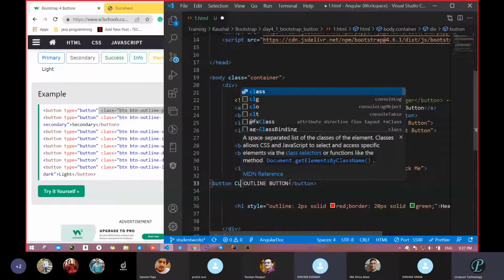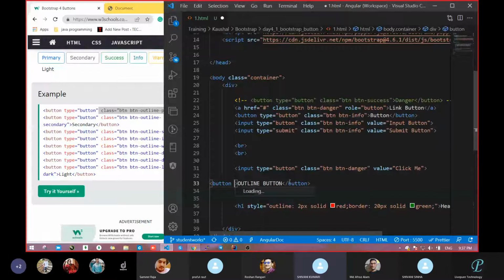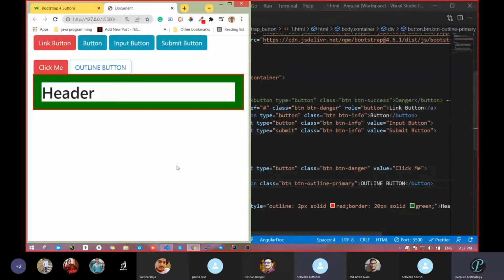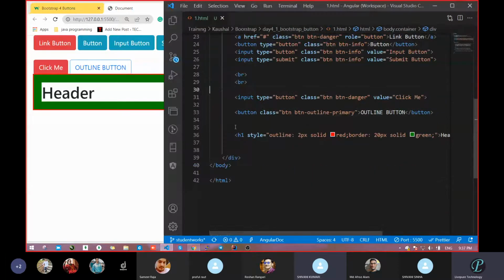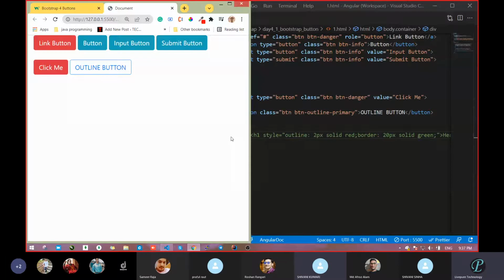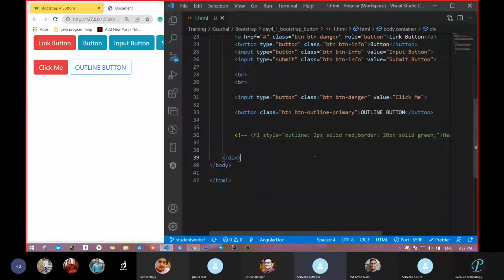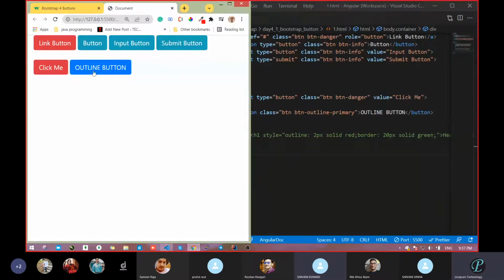Okay, wait, I think the class is already copied. Yeah, the class is already copied. Let's save. Let's see. So let's comment this one. So this becomes the outline button. Why do we not get any color in this section? See what is the difference when you move the cursor over this, you get the color.